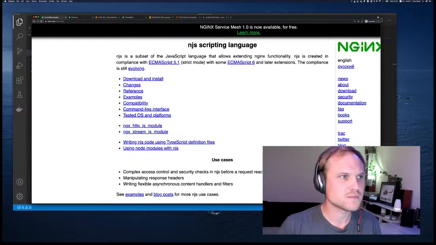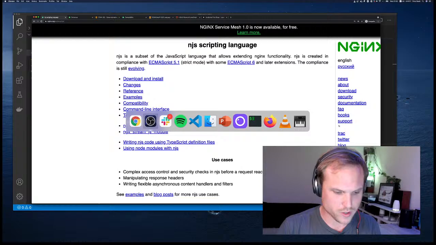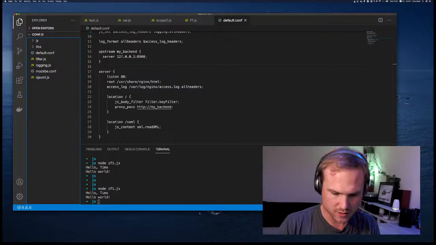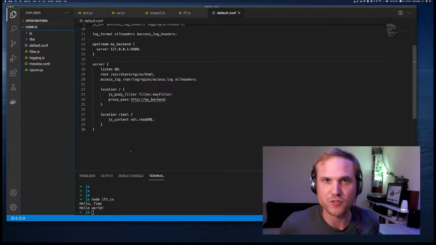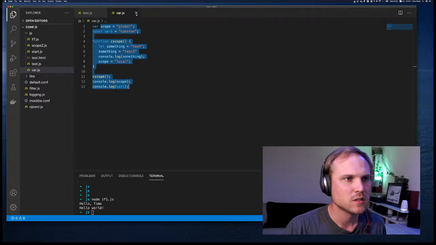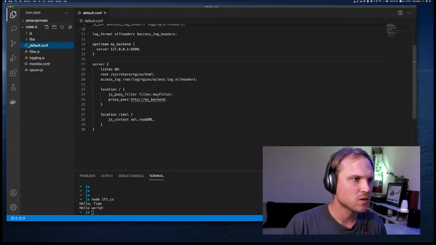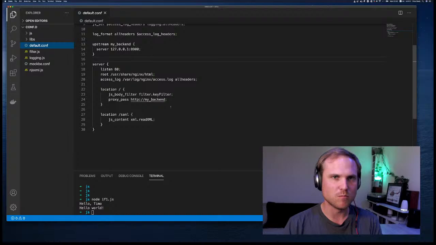Great. Cool. So let's get started with our NJS demo here. As mentioned, we had a great session last week about how to extend NGINX configuration with custom JavaScript. This is something we want to use as a baseline and add some more butter to it.